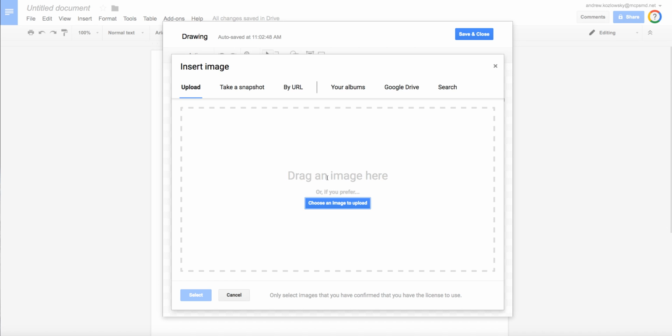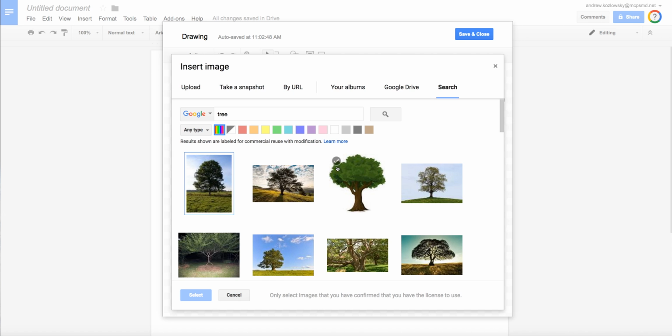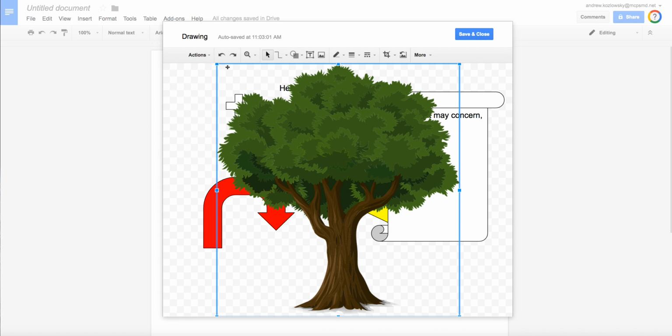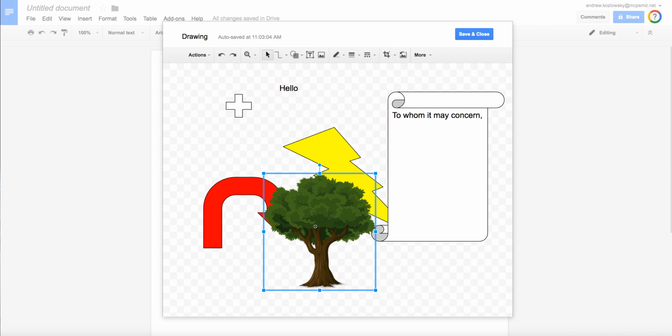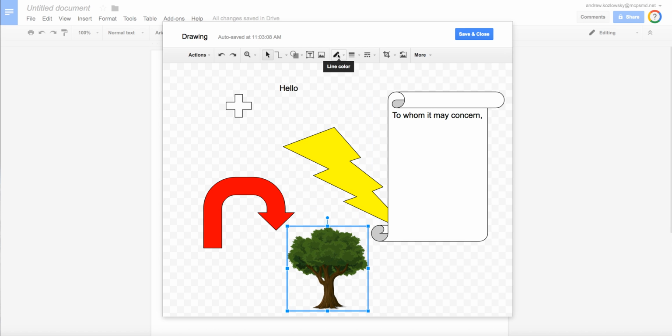So let's say if you were choosing, let's choose Google search. Let's see what pops up when we search tree. There we go. And there's our tree. And it's a clip art, so we can move it around. Let's make that a little bit smaller so it fits in here. All right. Very good. So we can add images.